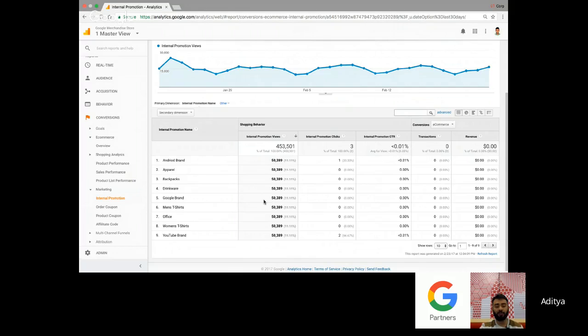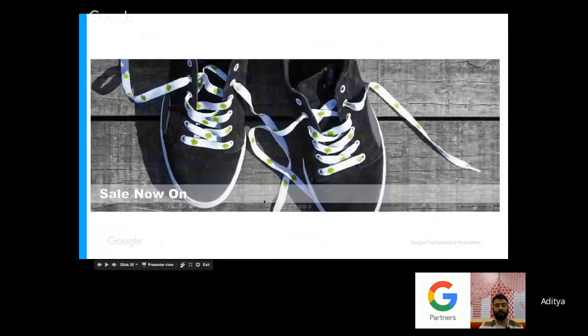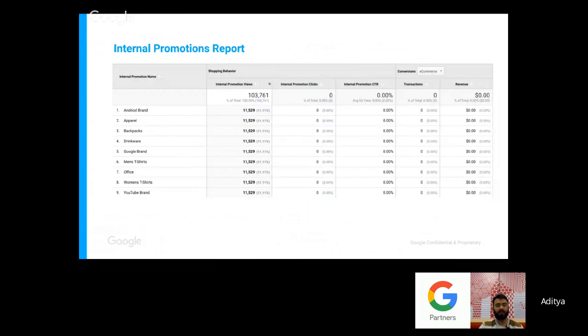So internal promotions, whatever you define as an internal promotion as a banner or a discount section on your website, you can track the performance of each of those sections and compare whether my discount on apparel is working better or whether my discount on t-shirts is working better, for example, or office wear. So just to show how this would look on the front end of the website, any sale or discount on shoes, socks, etc. can be classified in the code as an internal promotion, and its performance can be measured. Like we just saw, this is exactly how an internal promotions report looks.